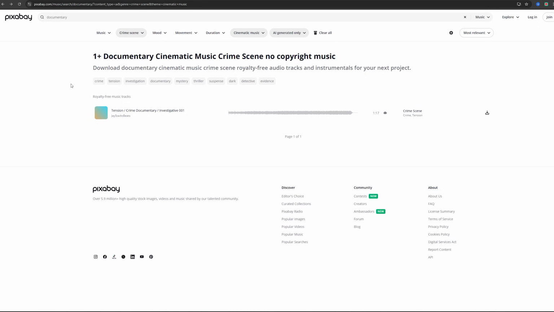Now the next thing I also did was to generate our background music. The platform I used was Pixabay. So on Pixabay, you can generate background music. As you can see here, this is the background music I generated.